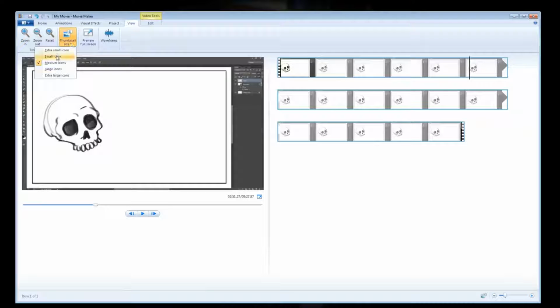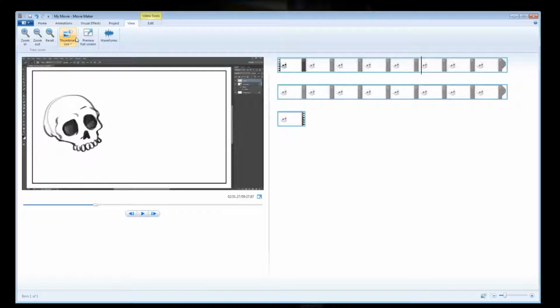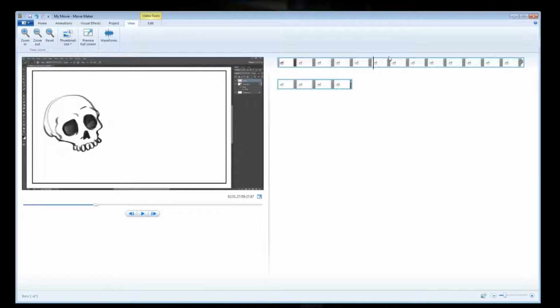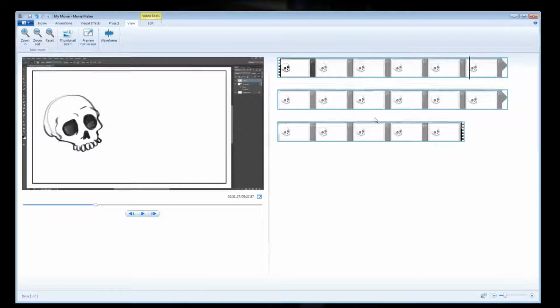Next, we have the thumbnail size, which you can change to your liking, and that just edits your thumbnail over here. Preview full screen just makes your little preview here become full screen, which is nice for, you know, checking your video. And waveforms, you can turn this off and on. I don't have any audio to play with right now, but this would just make the waveforms show up, which is very useful for audio editing.